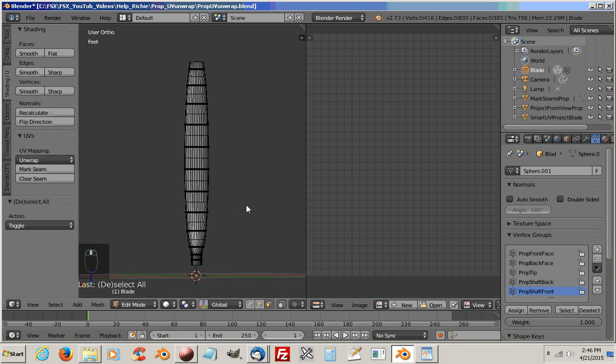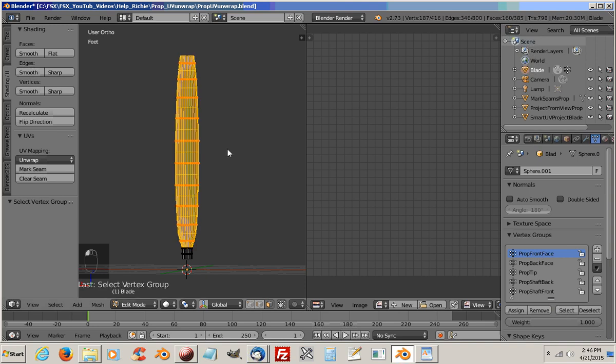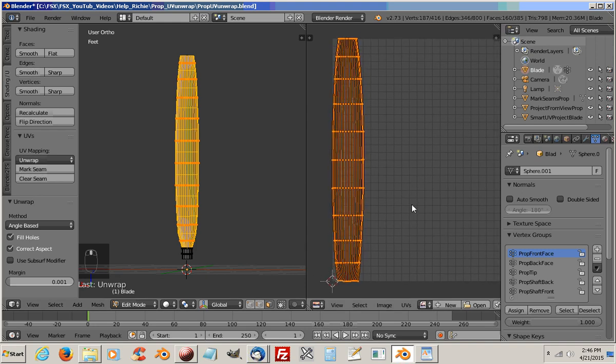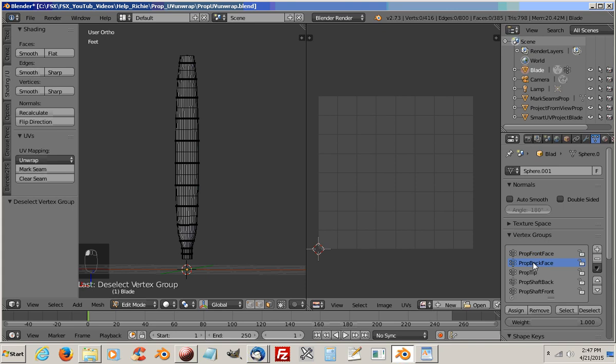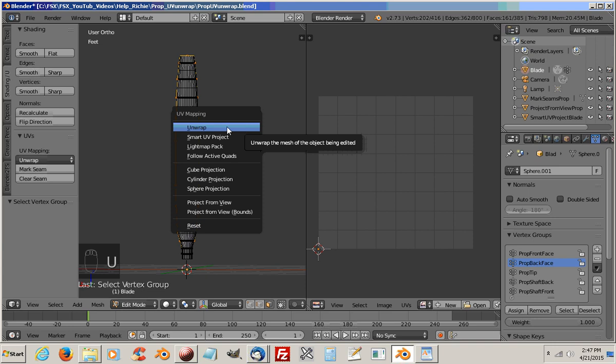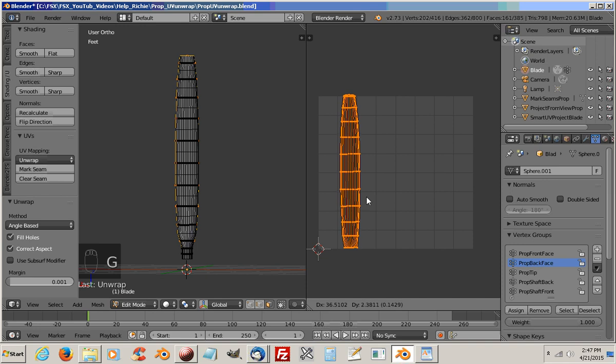So we hit A. Now I'm going to individually select the vertex groups and unwrap them. So we're going to click this one, we're going to hit select, we're going to hit UV, and we're going to hit unwrap. So there's the front face of the prop. I'm going to deselect, go prop face back, hit select, hit U, hit unwrap, grab, move it over.